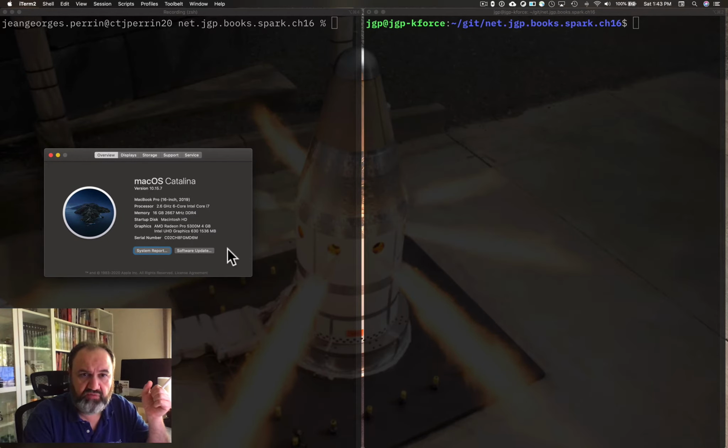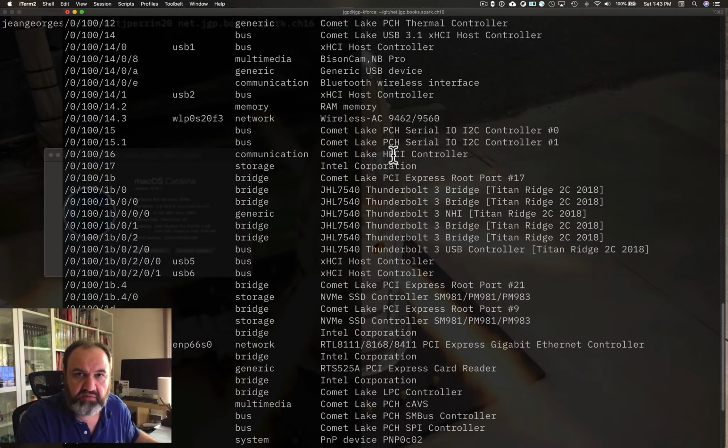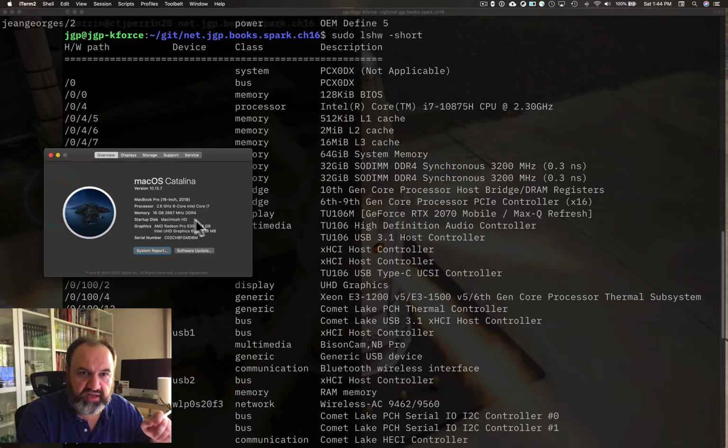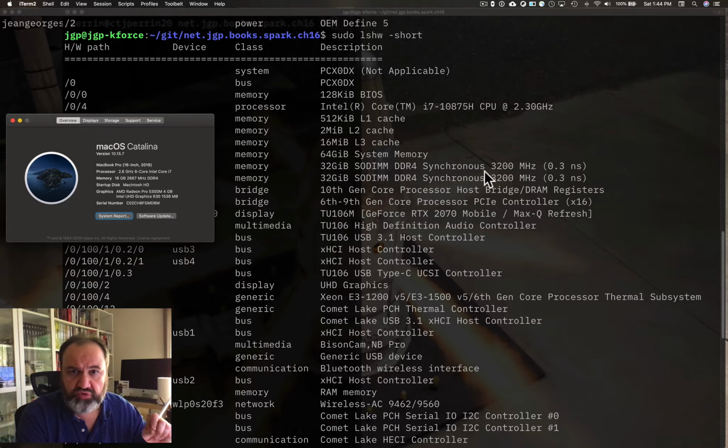Sorry, that's kind of small. Okay, come on, scroll up. So what is interesting with this one, it's an i7 CPU, so it's a little bit slower purely in terms of frequency, but you see that it has more memory. I've got 64 gig of memory, and two banks of memory.